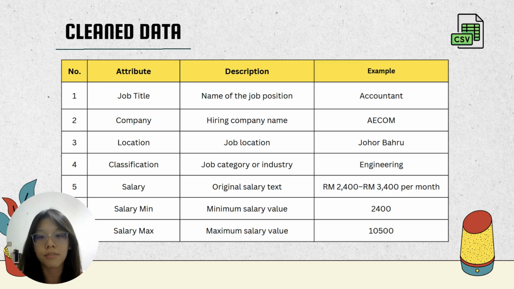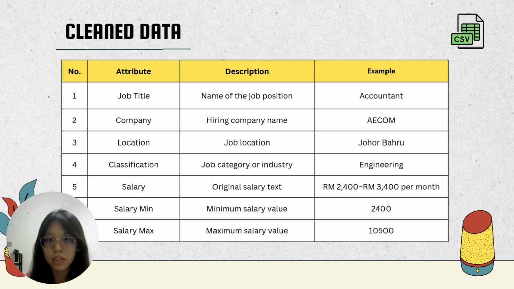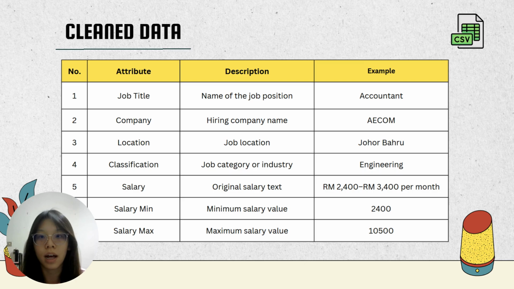This slide shows the structure of the final clean dataset. It contains 7 columns, which are the job title, company, location, classification, the original salary text, the minimum salary, and the maximum salary. The original salary column was retained for reference, while the minimum and maximum salary columns were added to support numerical calculations for the analysis afterwards. The final dataset was saved in CSV format and was ready for the optimization step.